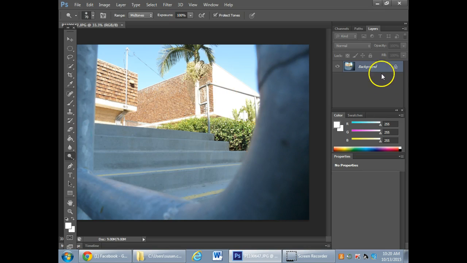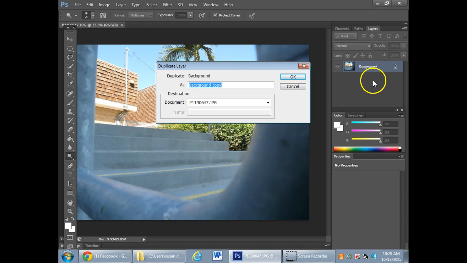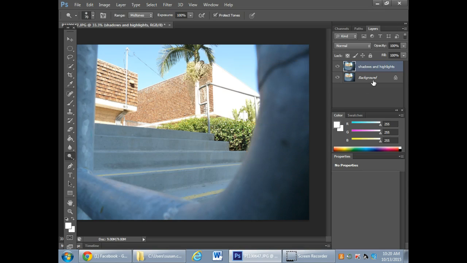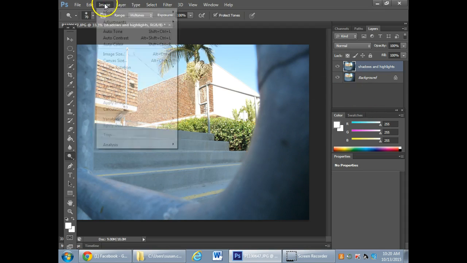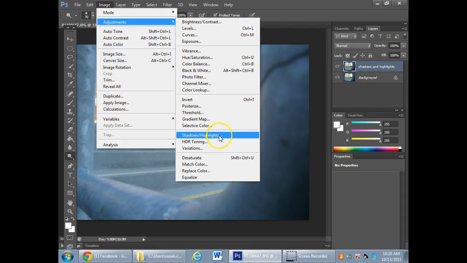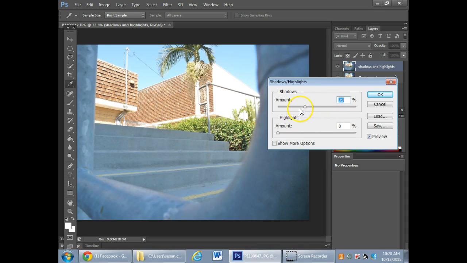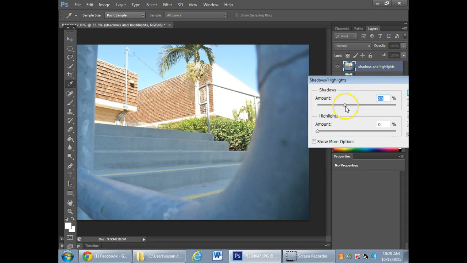So we want to go in, we're going to duplicate this layer. And we're going to come over to image adjustments and go to shadows and highlights. Now, automatically it lightened up the shadows 35%. That's way too much for this image. So I'm going to come down with that slider and maybe come to like 8%.